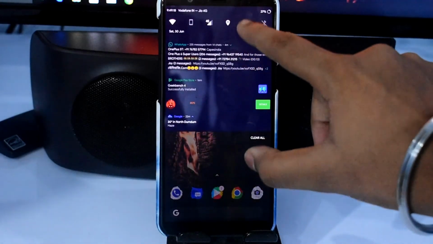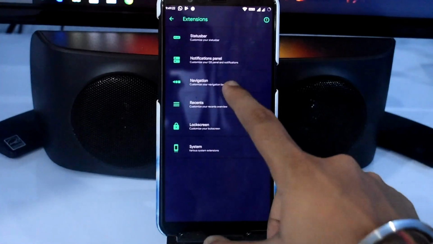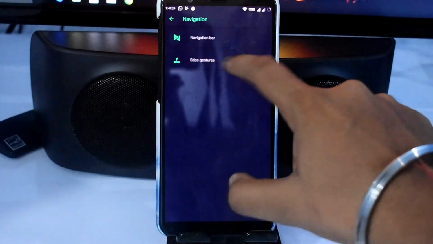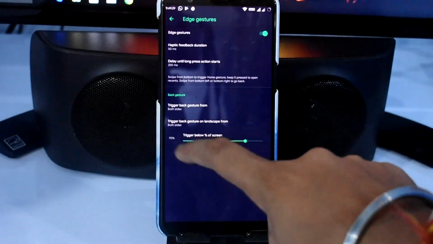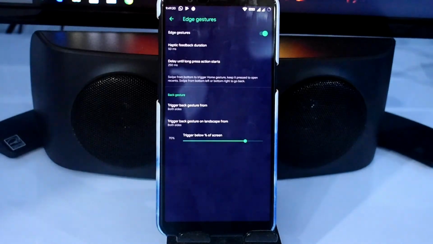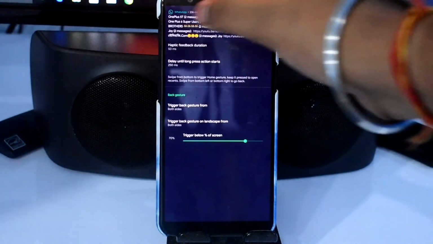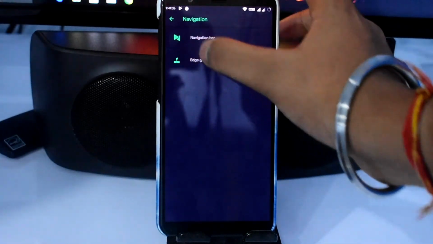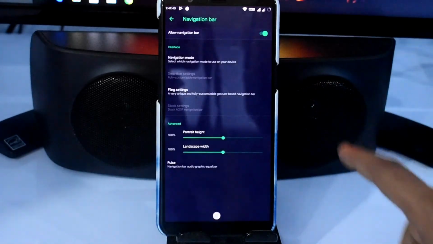Now for enabling that, what you need to do is go to the extensions. From here you need to go to the navigation, and here you'll find an option called Edge Gestures. Just go and turn it on. Trigger options just as per your need, and you will get each and everything you need over here. So that's very good. Now the navigation bar is also there. If you want, you can just enable it. That works perfectly fine.